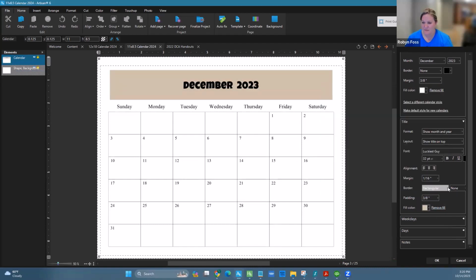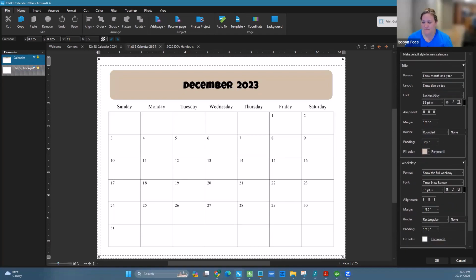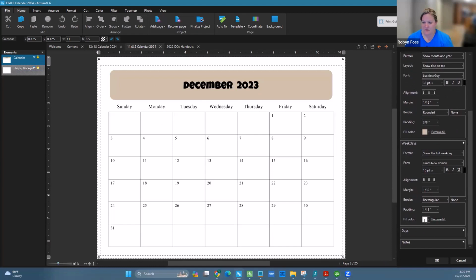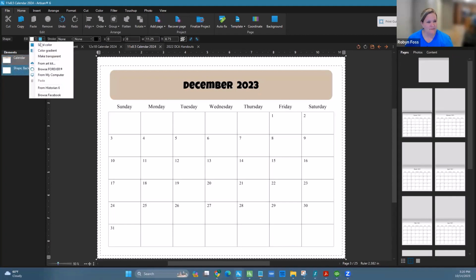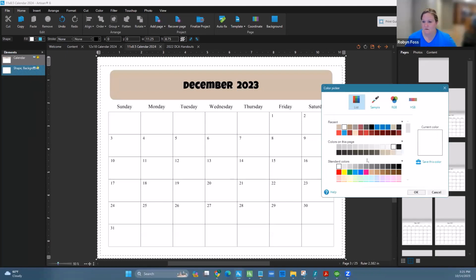And it has rectangular border. Let's try rounded. So you can kind of see the difference. You just play around with all these drop downs to get a sense of it. We'll go down to weekdays. So weekdays are going to be this across here. So right now it shows a fill color of white. We're not really seeing it because my background's white. So let's click OK for a minute. I'm going to fill the background with the color so you can see it. Maybe we'll do.